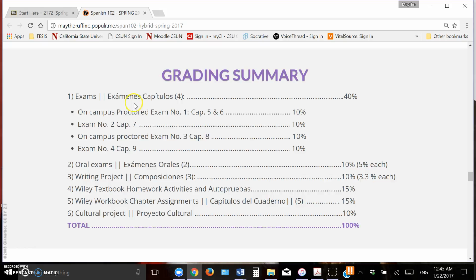So exams, we're going to have 4. Then we're going to have 2 oral exams. We're going to have a writing project or 3 writing assignments, very little ones, as they are going to be about 150 words each. You're going to have activities, homework that you're going to be doing daily. Then you have the autopruebas, which are the study guides for the test. You're going to have the workbook assignments, capítulos del cuaderno. So each chapter has a set of exercises, and then you're going to have the extra part practice of Orion, which is extra credit, and then the cultural project.